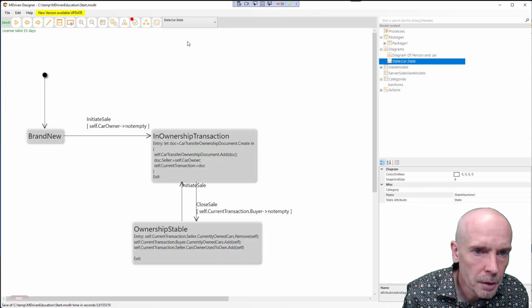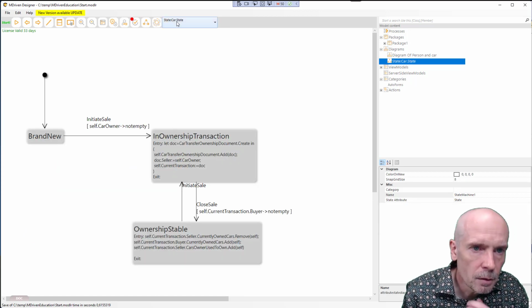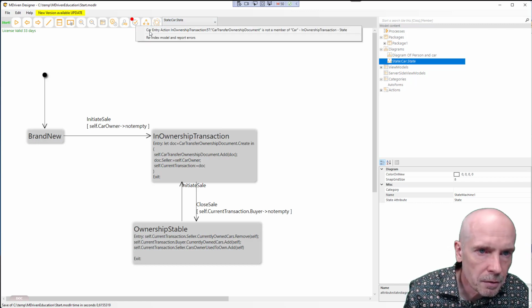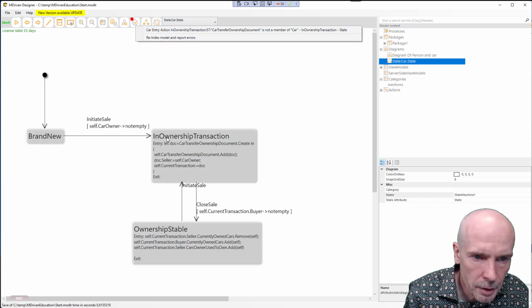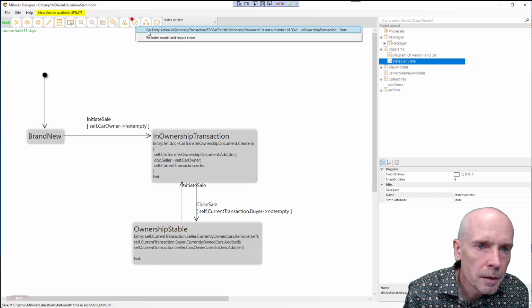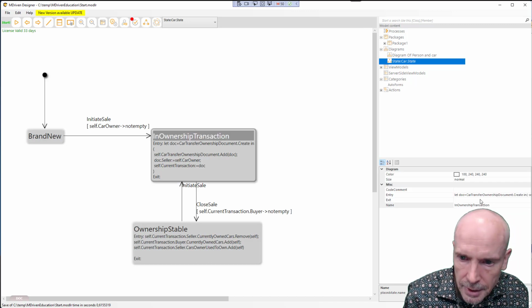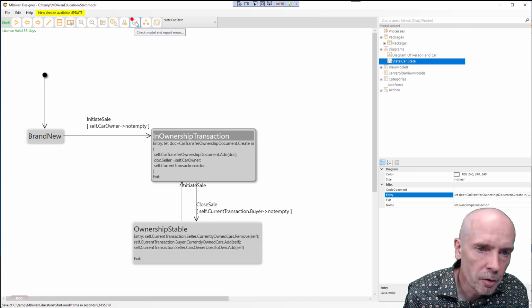That might not be the best of error descriptions either, but since this is called in ownership transaction, this state, a good thing would be if the class of the state was added as well. Yeah, it's added here, car entry action. So we are on a car, so we know that that's okay, and pushing this is the entry action, so it's not too far off.